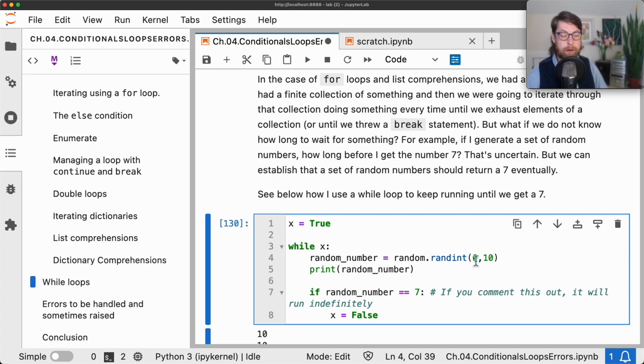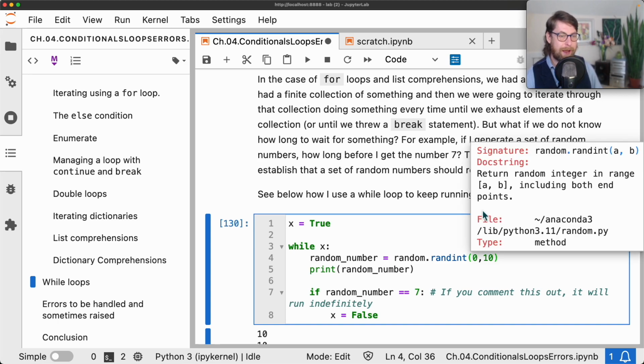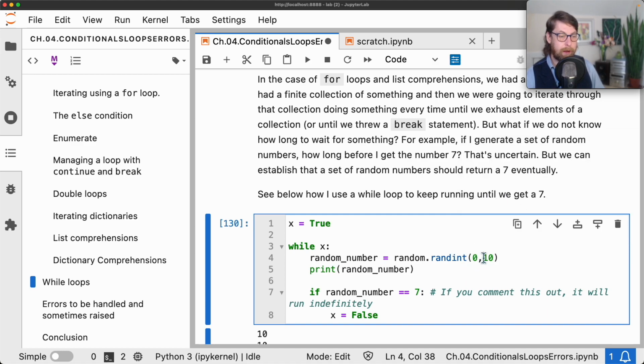Is it going to go up to and including 10, or up to but not including 10? Well, with shift-tab here, we can see it says return a random integer in the range A and B, including both endpoints. So this is actually 11 numbers that we might end up seeing here.